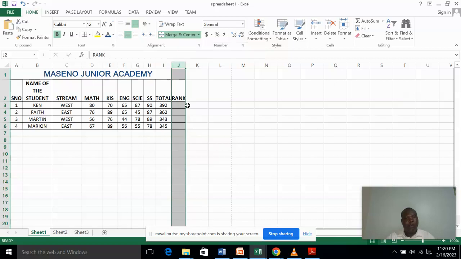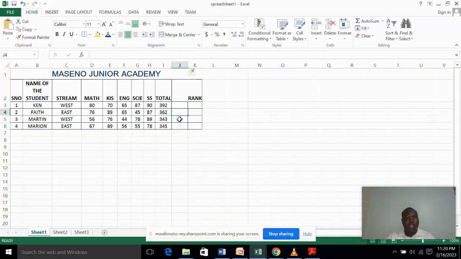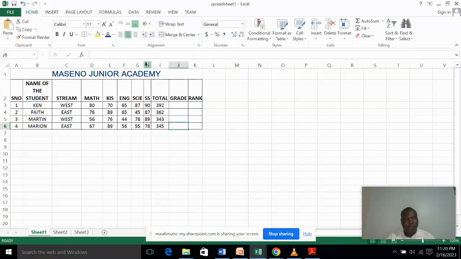So I right click on the right column and then I choose insert. It will insert to the left. So let me say I want to put there something like grade. So grade, I can resize my columns so that everything flows smoothly. So you can see I've created a column, created a column, created a column.